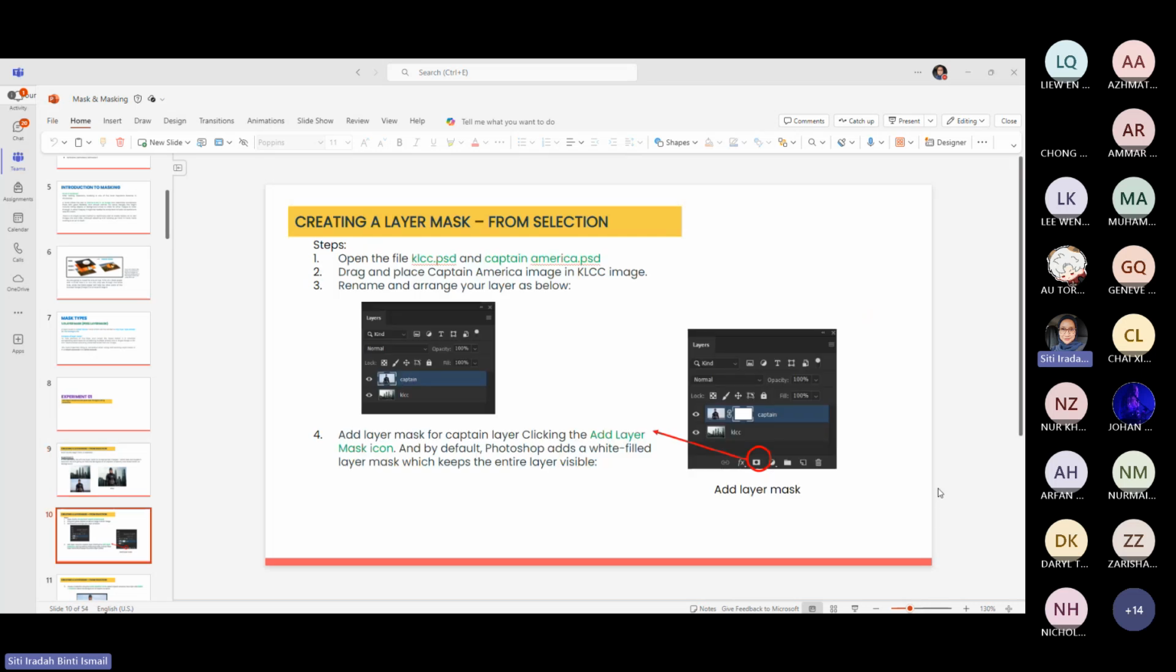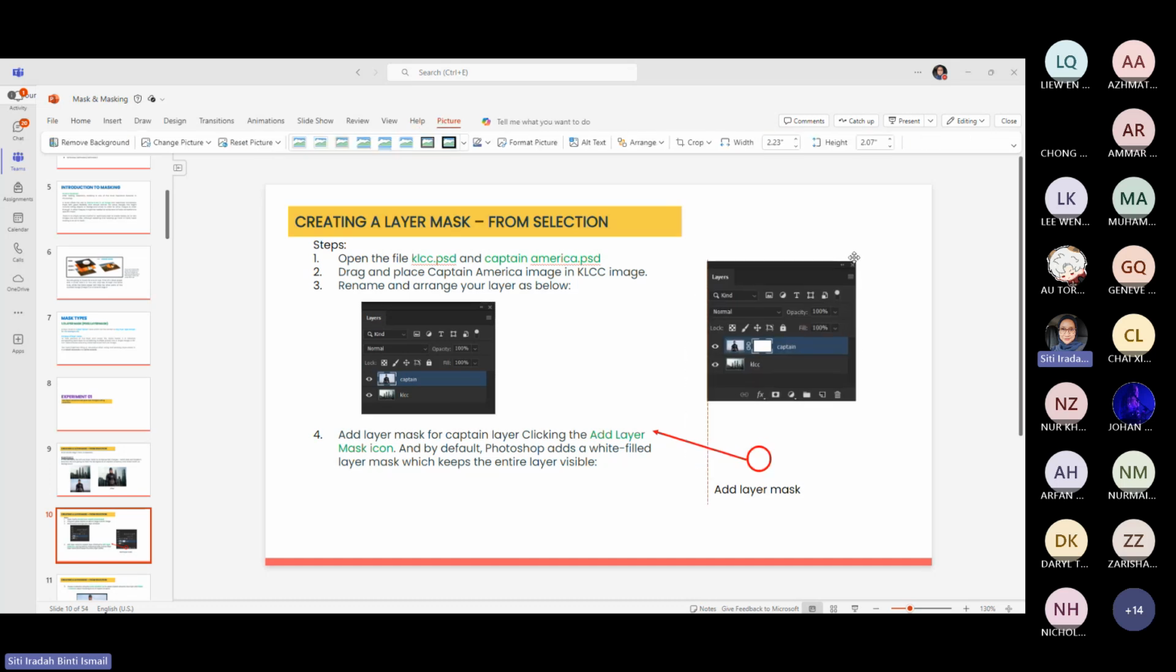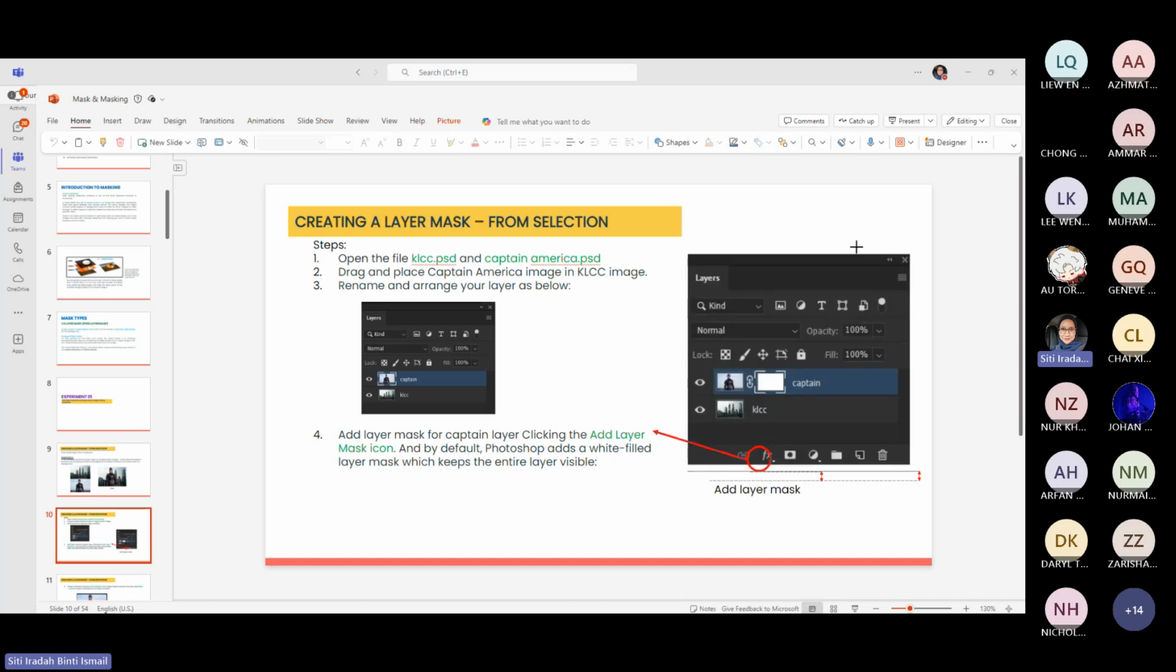What you need to do is arrange the images. Of course, you need to have at least two images so that you can do layer masking. If you have only one image, of course, you cannot do layer masking. So you have to place your images, in this case the Captain, in one document. Then you place your Captain image on top of the KLCC image, and then you add a layer mask. So where is the layer mask? You can see it here in your layer panel. After this, I will open my Photoshop and show you.